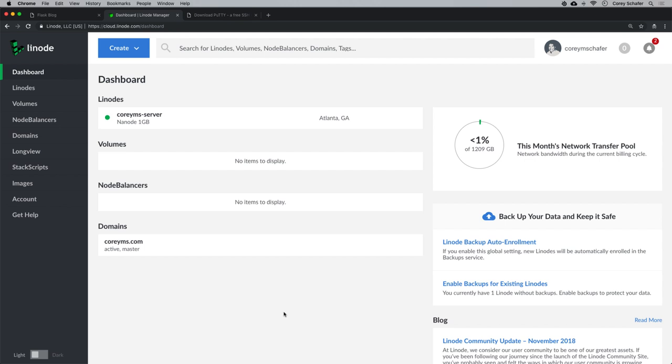So if you create an account with Linode, then you should be able to access a page like this that I have in front of me here. Now this is their new cloud manager at cloud.linode.com. There's also a Linode manager at manage.linode.com, but I think that's older and they are suggesting that people switch over to this. So this page gives me access to all of my current Linode servers. So you can see here that I already have one created for my personal website called Corey MS Server, but we're going to create a new one from scratch to deploy our Flask application.